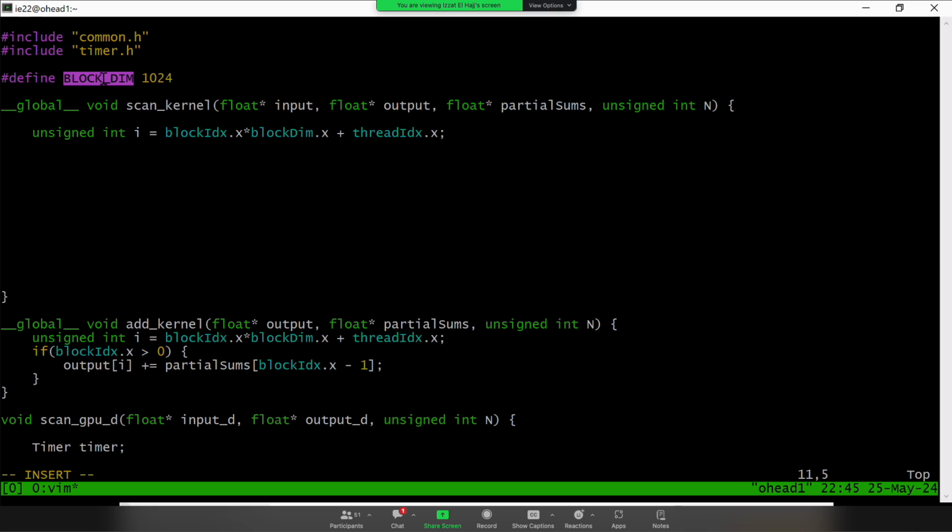This is not the best way to do this. It's better to use templates where you would pass this constant as a template parameter. And it's probably better to use templates also for this type, rather than having float, to have some type T. The reason I'm doing it this way is it's usually simpler for a first-time user to follow along with this code than to complicate the code with a lot of templates. But the proper way to do it is by using templates to make the code more general.